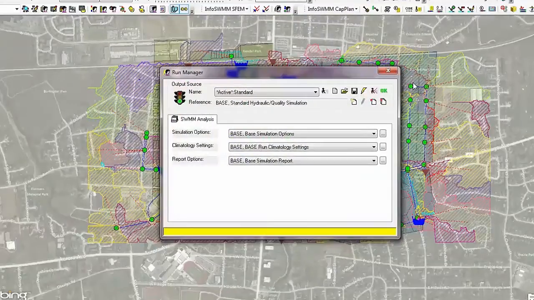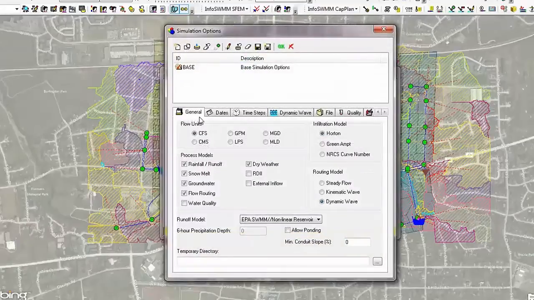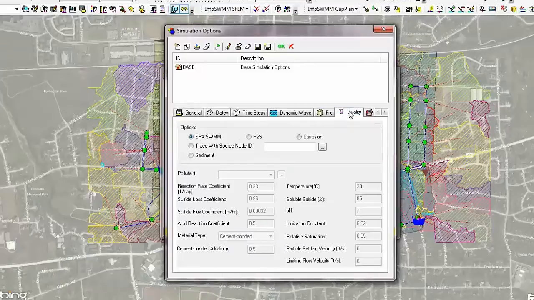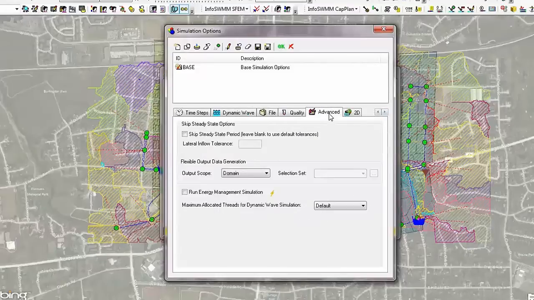Run Manager is similar to SWMM 5, except that we have the ability to have more than the SWMM 5 runoff. You can have SCS, unit hydrograph, Snyder, etc. You can run it in steady, kinematic wave, or dynamic wave. For water quality, we also have H2S, corrosion, trace, sediment. We also have the ability to run your simulation using a 64-bit engine, 32-bit engine, or multiple cores.